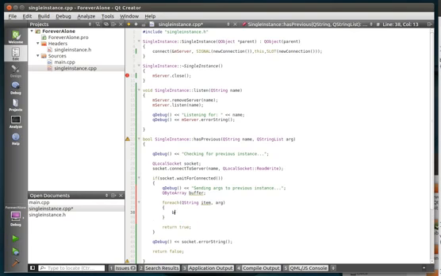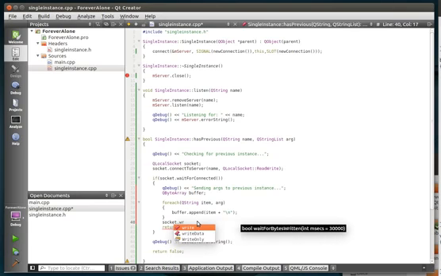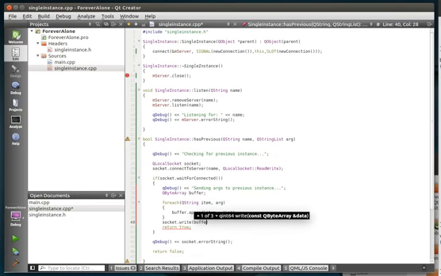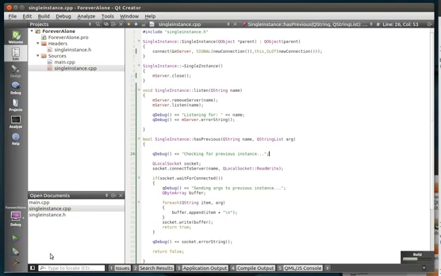Alright, so we're going to say buffer append, and we're just going to say item plus, and we're just going to do a return here, or I'm sorry, a new line. Once we've done all that, we're just going to say socket write, and we're just going to write the buffer out. So a quick explanation of what we're doing here. Save my work, give it a good build, make sure, yeah, all right.